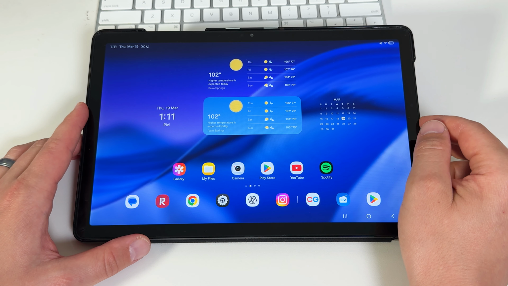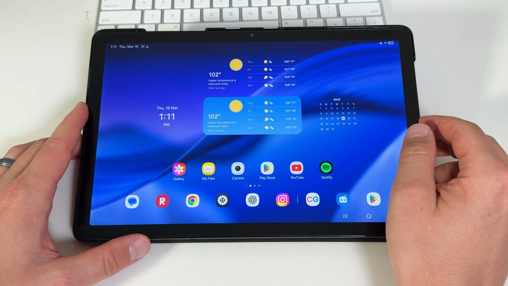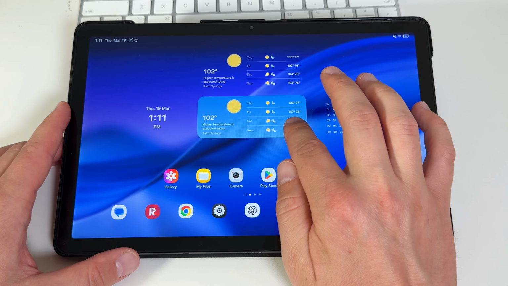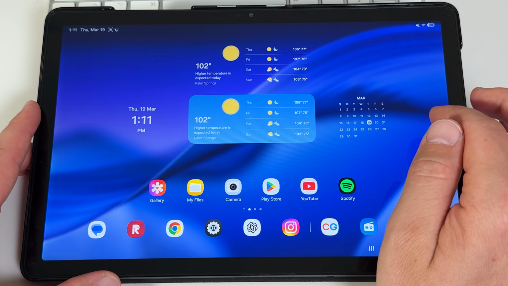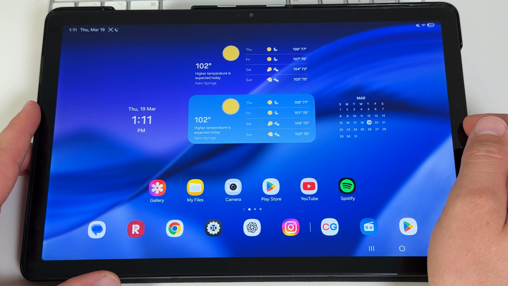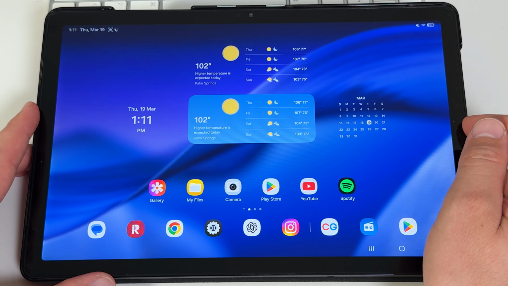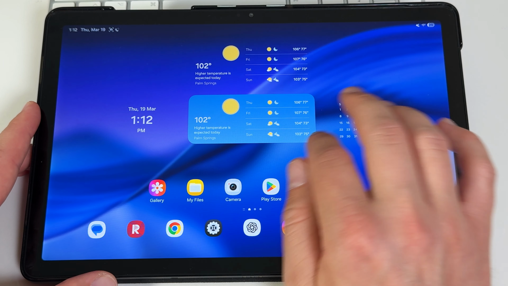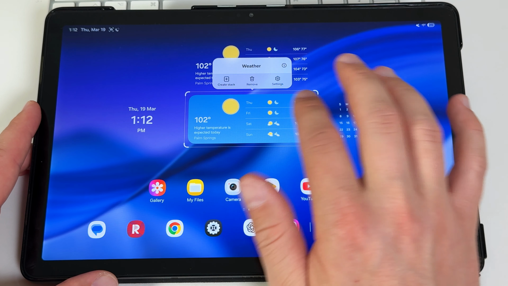If you have widgets set up on your Android tablet, they'll usually have this standard look when you add them to your home screen. But if you want, you can change them to this type of transparent look, where you'll still see all the same info, but the rest of the widget is transparent, allowing it to better blend with your background.